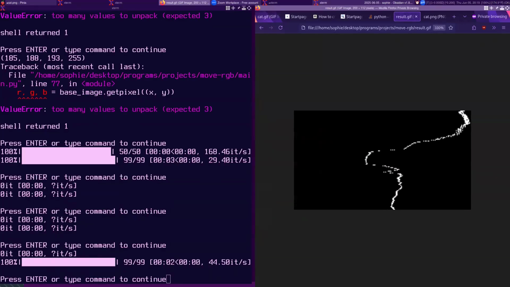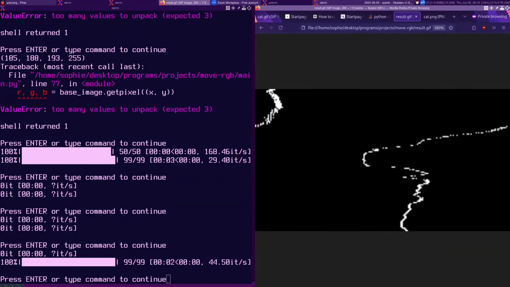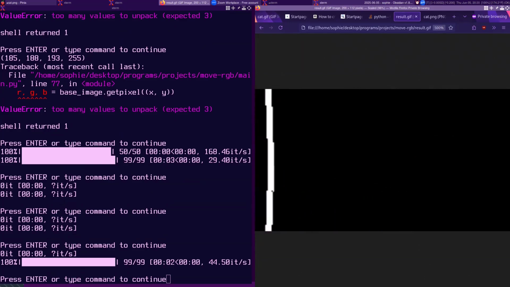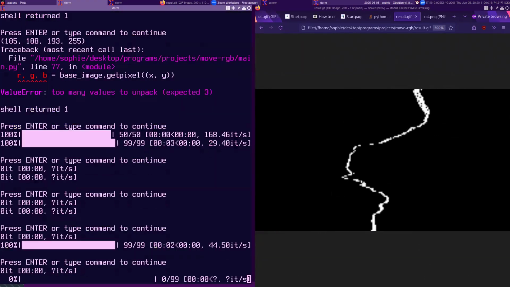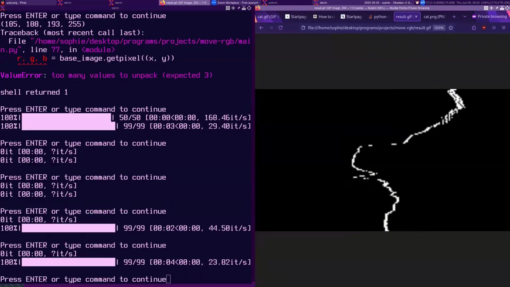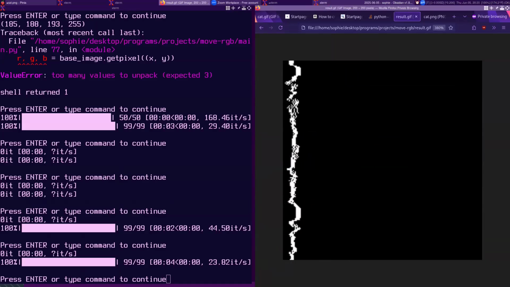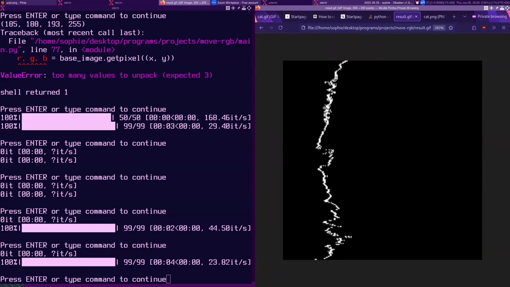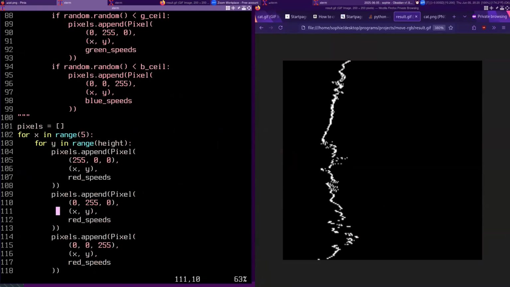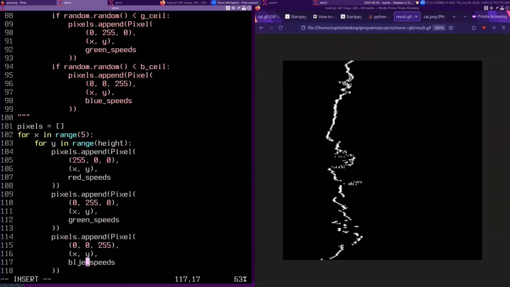Oh, look at this. I did Sophie. Interesting. That should definitely be separating. Oh, did I not change that? Hold on. They're all red. That's what I thought. Red, green, blue.